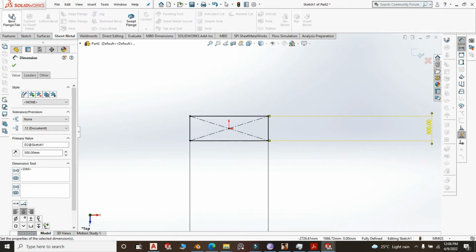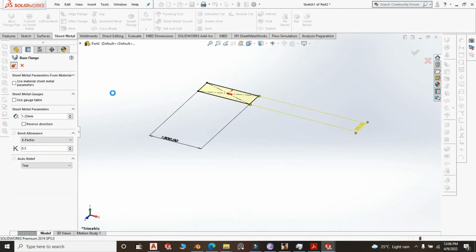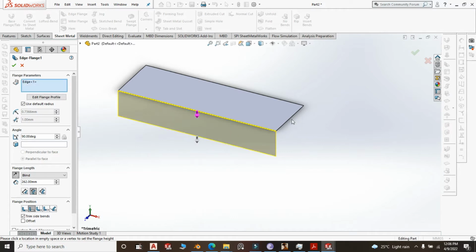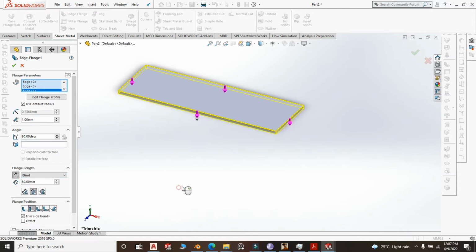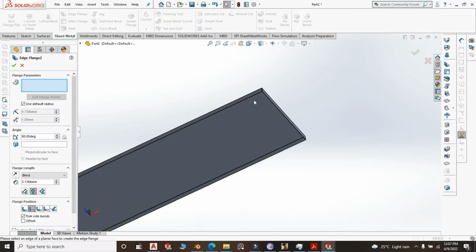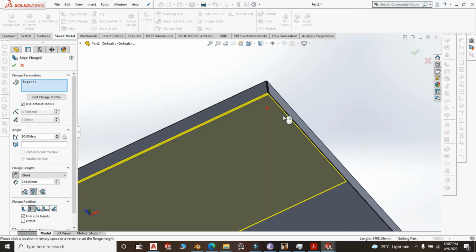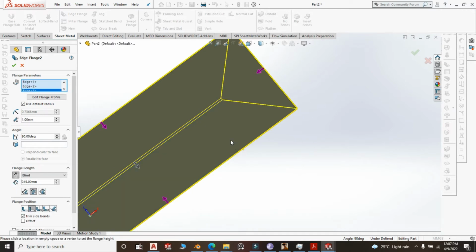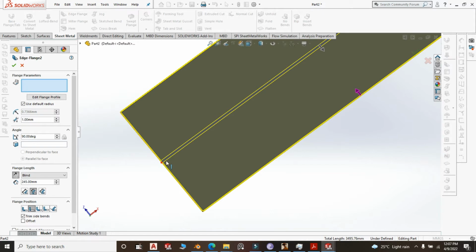Go to sheet metal, base flange, parameters are still the same, exit, then edge flange, everything is the same. The only difference is that the notch is going through the shelf, unlike the other one which was going up to the bend. This one is going through the shelf, so the bend remains the same. It's 30mm. Click OK. Another edge flange for the 15mm bend.